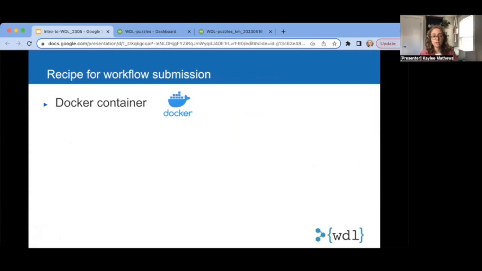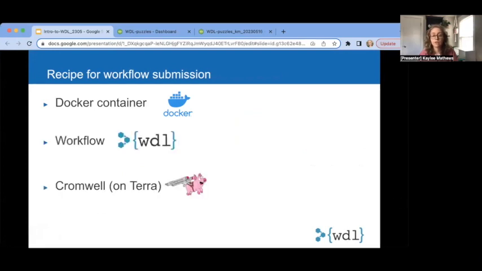So there are 4 things you need to successfully run a WDL workflow in Terra. The first thing you need is a Docker, which we talked about quite a bit yesterday, right? So it's a portable package of software and all of its dependencies. You need the workflow written in WDL. You need an execution engine for running the WDL. On Terra, we use Cromwell, but there are other execution engines as well. Mini WDL is an example, but we'll focus on Cromwell for today because that's what's used in Terra. And then, of course, you'll need your input data.